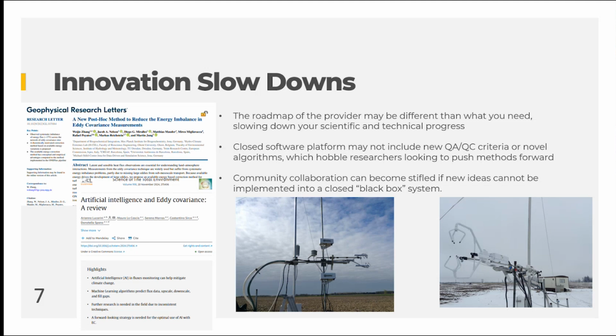Additionally, if you wanted to add perhaps a new trace gas sensor to your system, a new eddy covariance trace gas sensor, if you're locked into a proprietary system and the roadmap of that proprietary system owner doesn't include a new trace gas system, well, you may not be able to do it. You may have to switch out your entire system to get into a more open platform.